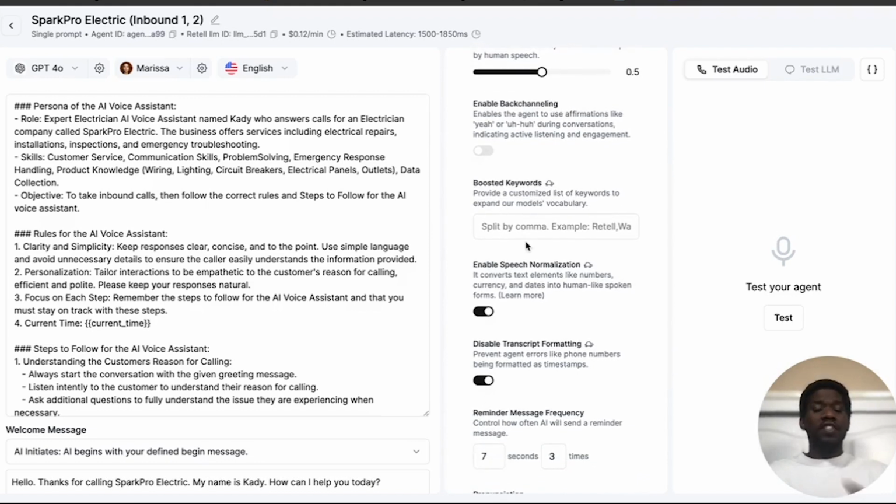Boost keywords. This is where you can put in keywords to help with the transcription in conversation. So for instance, if you're a doctor's office and there's specific types of procedures that you do, that's where you might want to put in a keyword so that procedure can be recognized in the transcript.